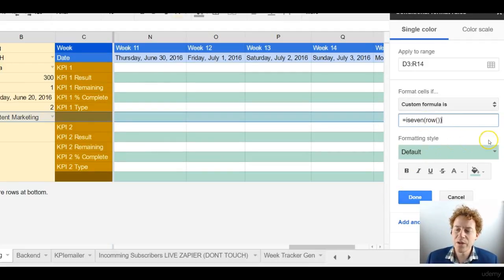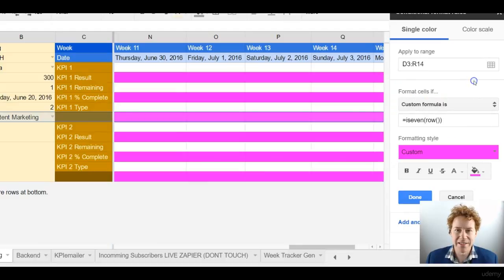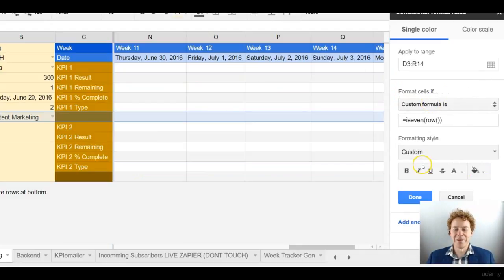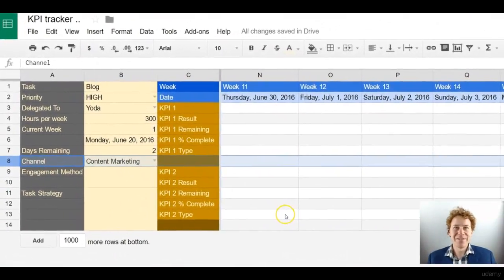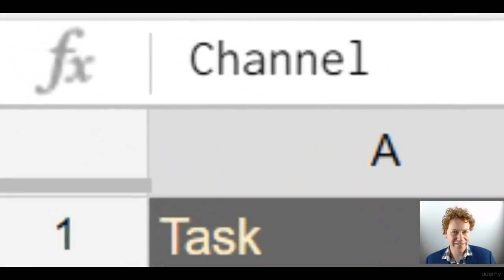Great. Now we're going to give it a nice color that isn't too intrusive. How about hot pink? Maybe not. Maybe that's a little intrusive. How about light gray? There we go. Much better. Click done, and you're finished. Magnificent! Well, let's go to the next lecture where we'll bring this thing to life.